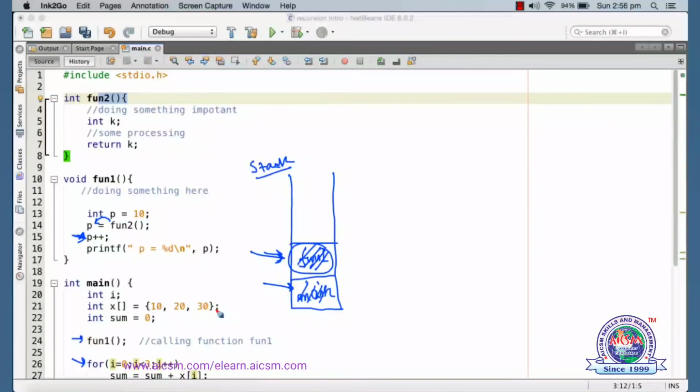So whenever a function call takes place, each and every piece of information of the current function that is necessary will be preserved in the stack. This is the phenomenon that is actually performed by the operating system behind the screen to make the function call successful.